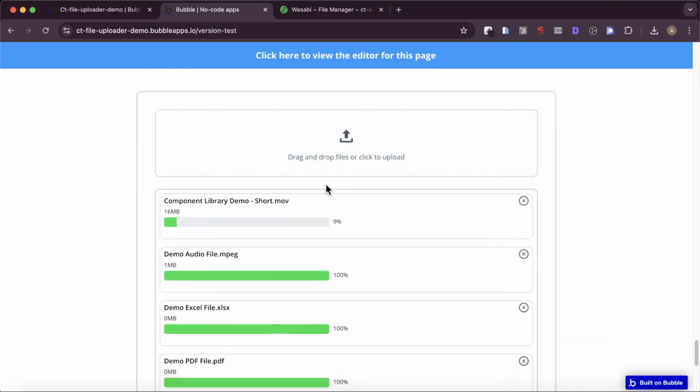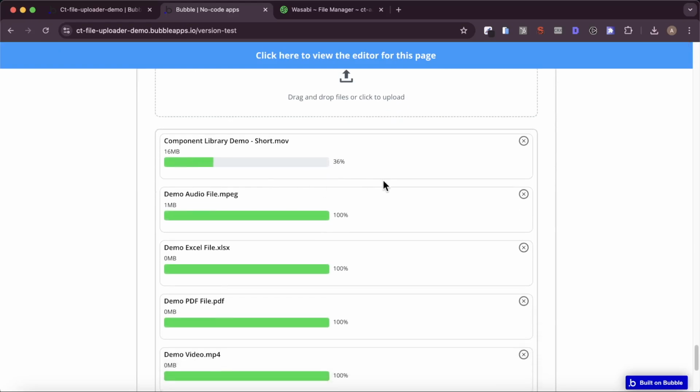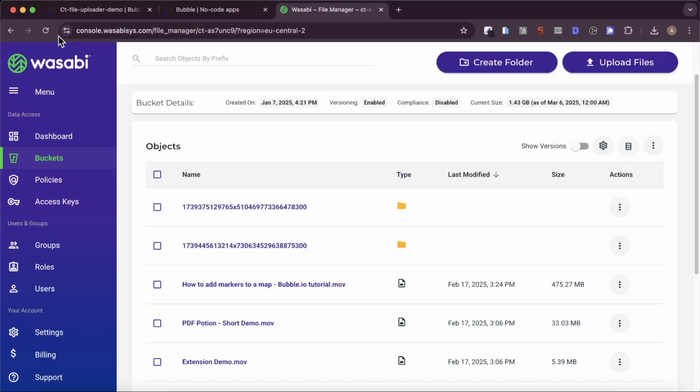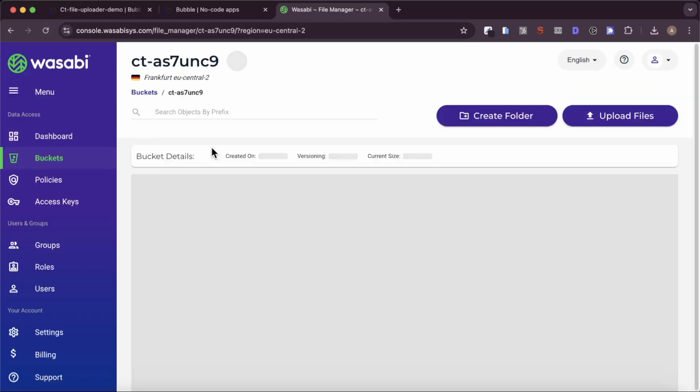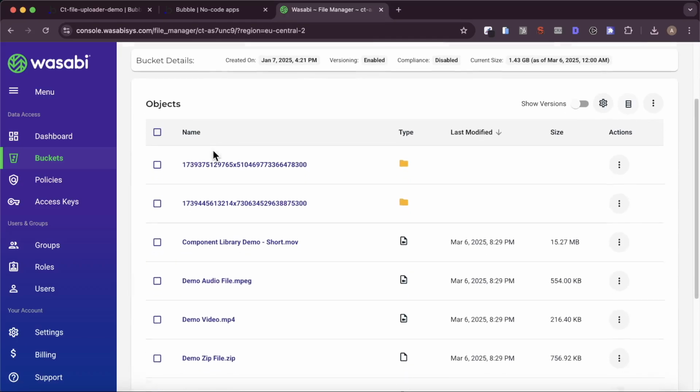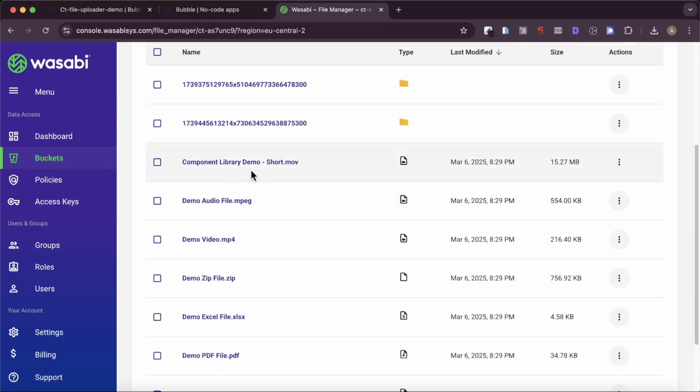The upload starts automatically and you can see we get this really nice progress bar here to show how much of each file has been uploaded. The video is taking a bit longer than the others, but once it's all complete, we're getting that message to let us know that the upload has been successful. If I go back into my Wasabi bucket and click on refresh, you'll see that we've uploaded our files and they're available to us here.